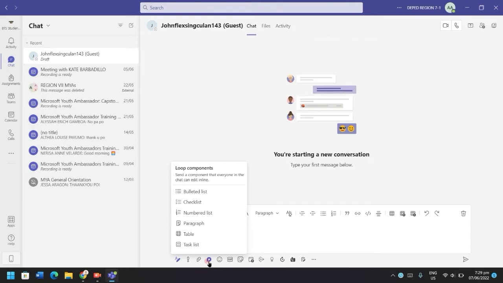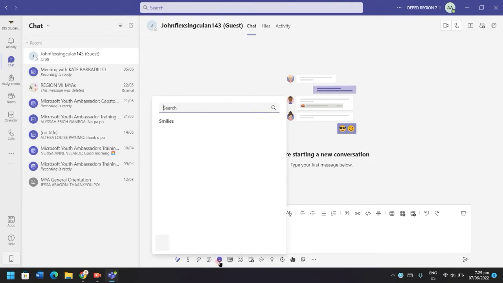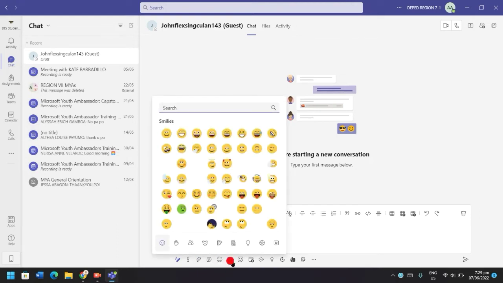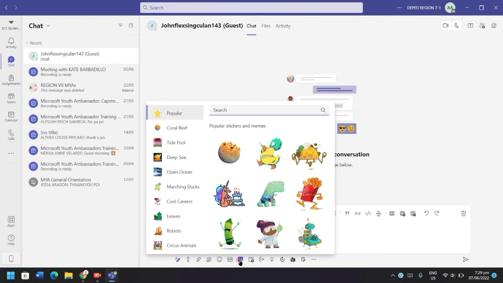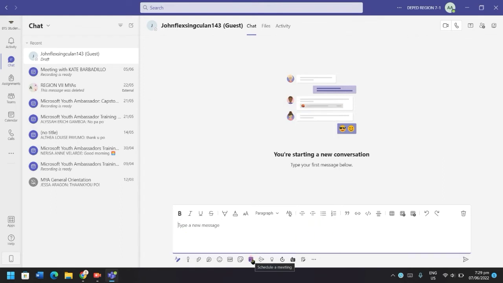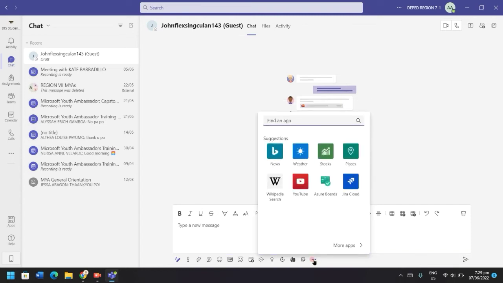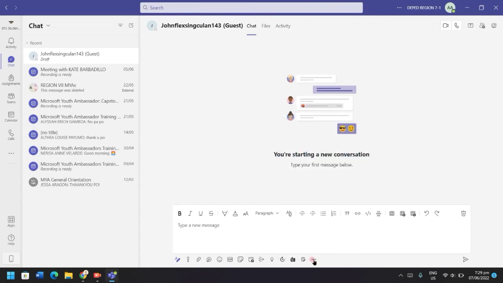Next, we have an option for you to loop components and definitely emojis, GIFs, and stickers. We also have this button where you can start your own meeting. Then we have the Stream, Praise, Approvals, Viva Learning, and other messaging extensions. So we're done with chats. Let's move on to assignments.